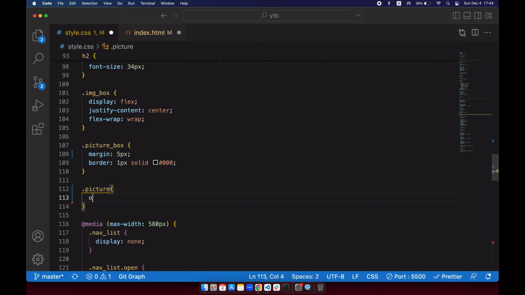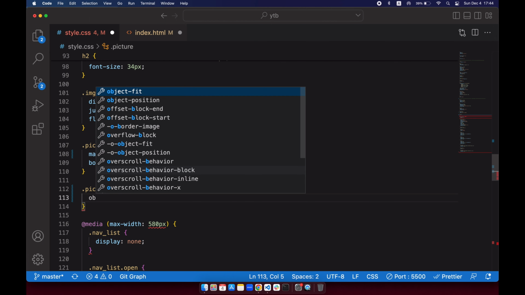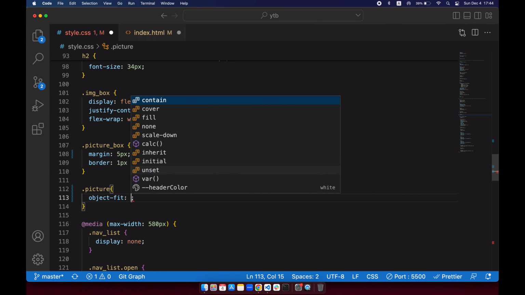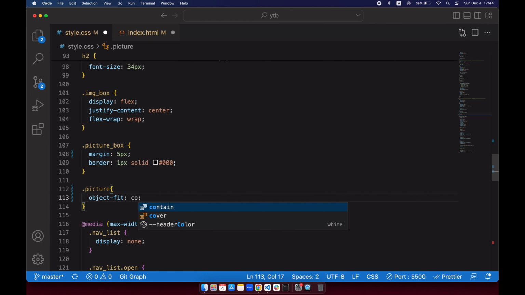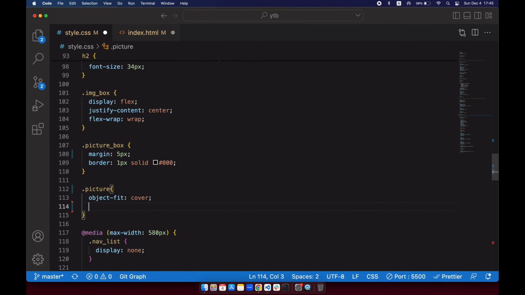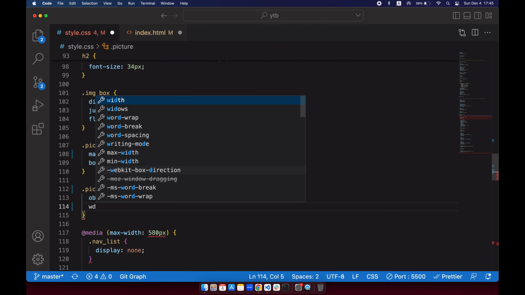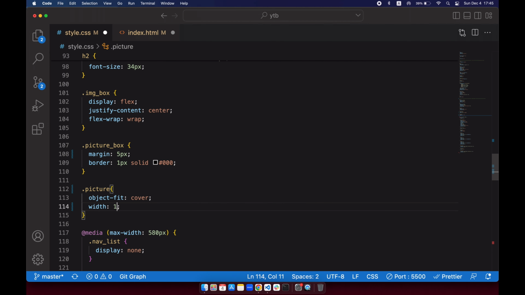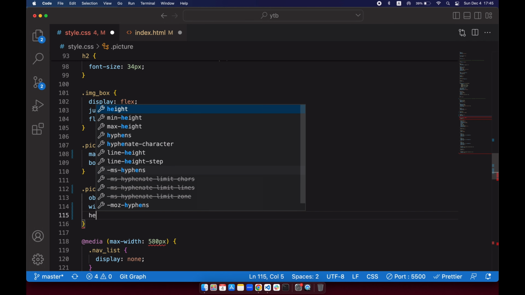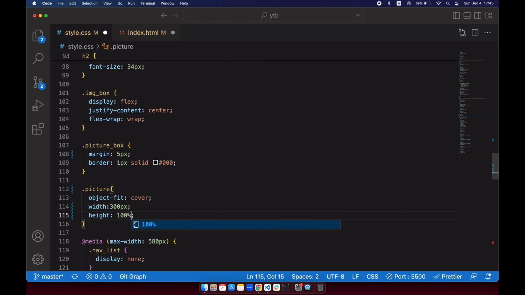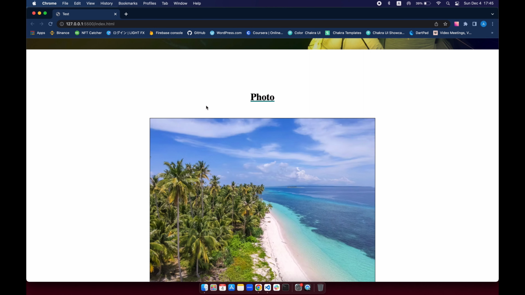Okay, so first we'll do object fit, and I'll give it a cover, and width of, let's do 100 and no, let's do 300 pixels, and height of 100%. Okay, now let's see, refresh.